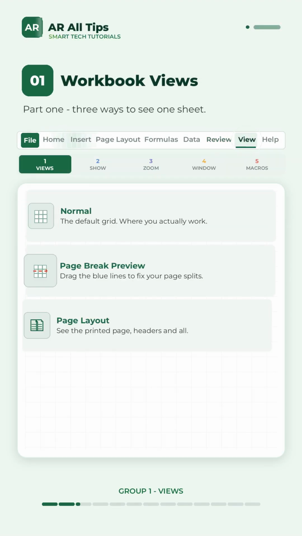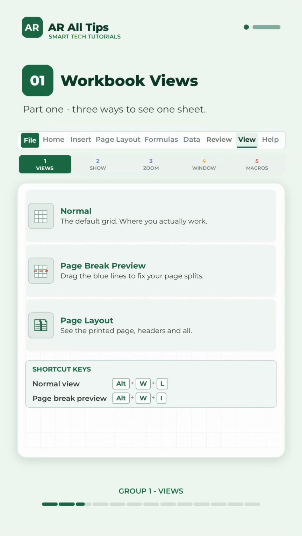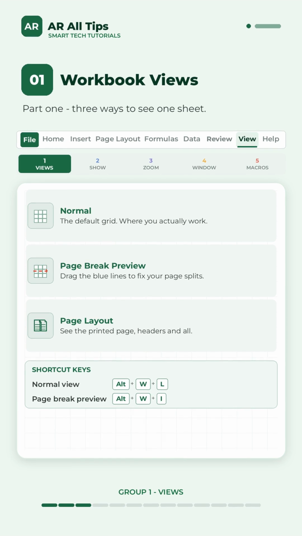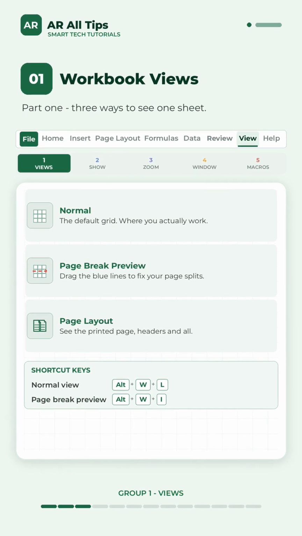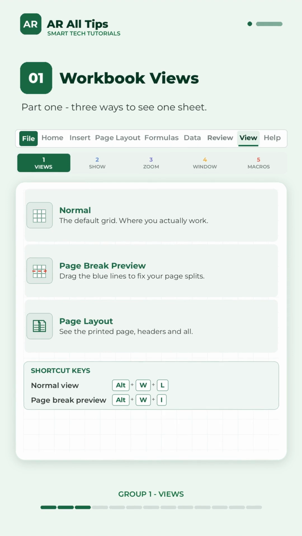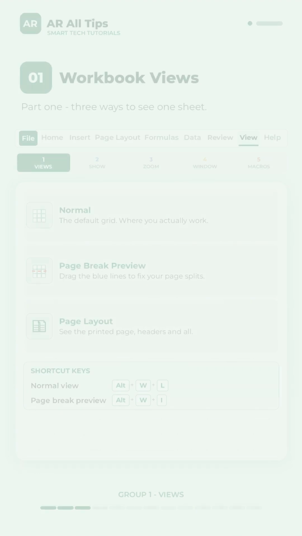Normal is where you live. Page break preview is the one people don't use enough. You get blue lines showing exactly where the paper cuts, and you just drag them. And page layout shows you the actual printed page. Headers, footers, margins, all of it.